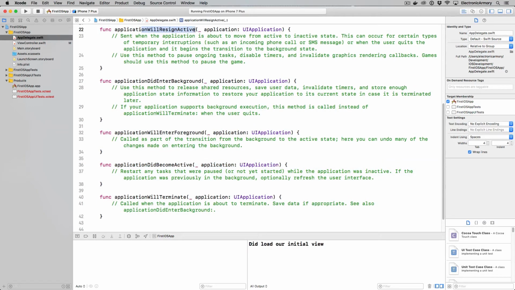Will resign active will let us know that it's going to go. Somebody's done something. They've hit the home button, or they're getting a call and they switch to the application. This is letting you know that that's about to happen, and so we might want to pause the game, so stuff doesn't happen. Enemies don't start attacking us.